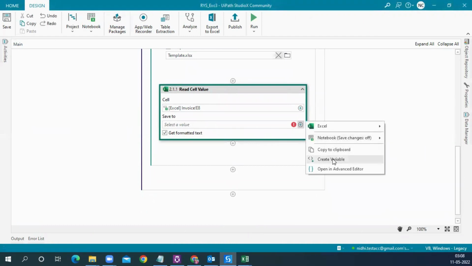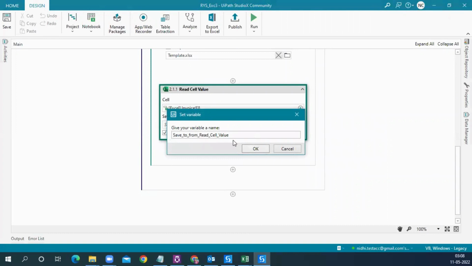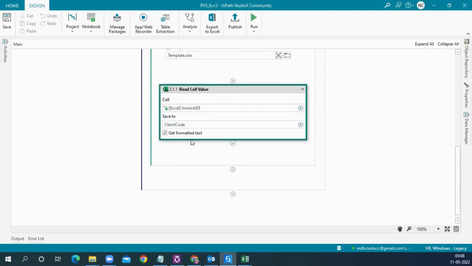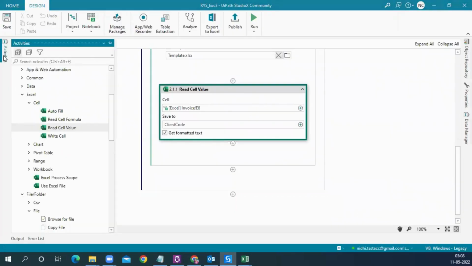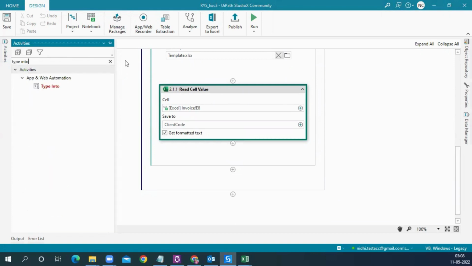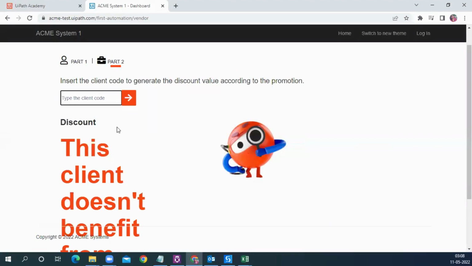Let's create a variable and name it client code. Done. We got the client code, and now this client code is what we want to type into our application right here. So I'll say type into activity. This is what we use to type anything into a UI based application.